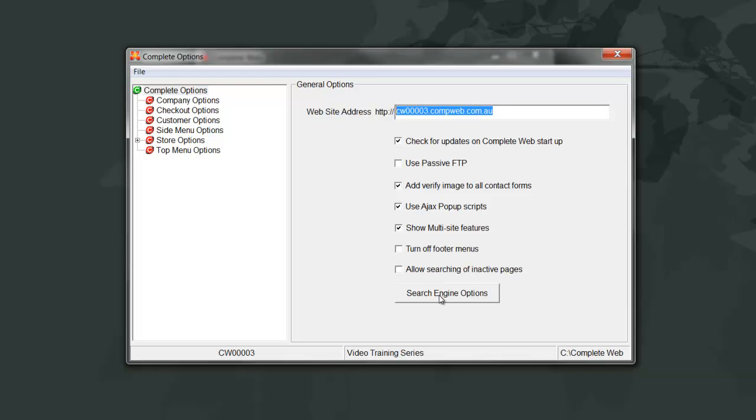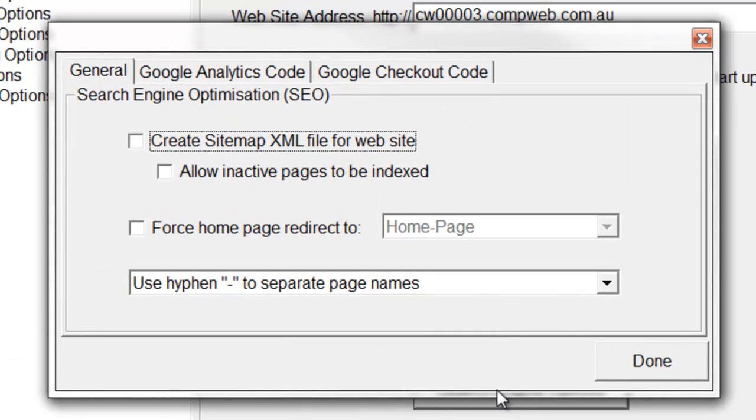The next button is search engine options. Now we have three tabs across the top. Firstly we have general. We have create XML sitemap for the website, and we have allow inactive pages to be indexed. This is a sitemap which is generated by the system every time you make an edit and then save and close a table and synchronize.